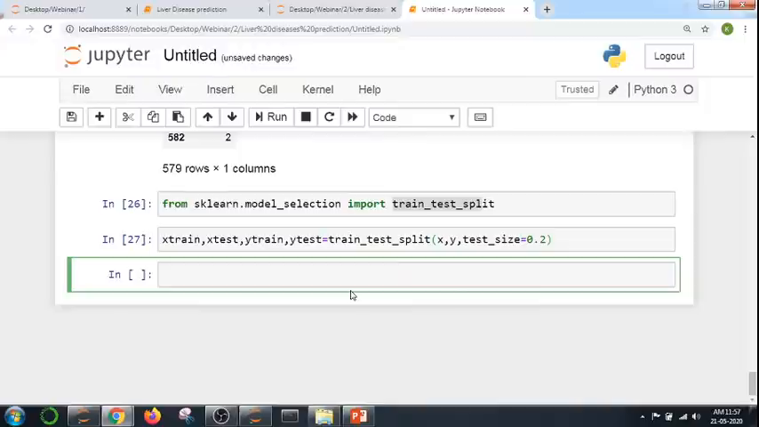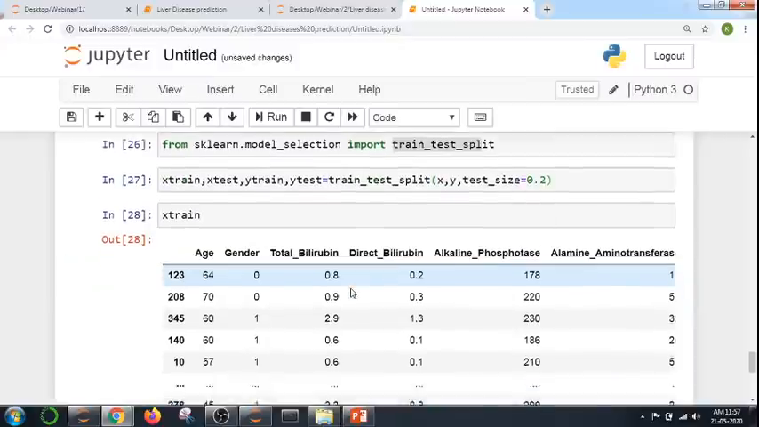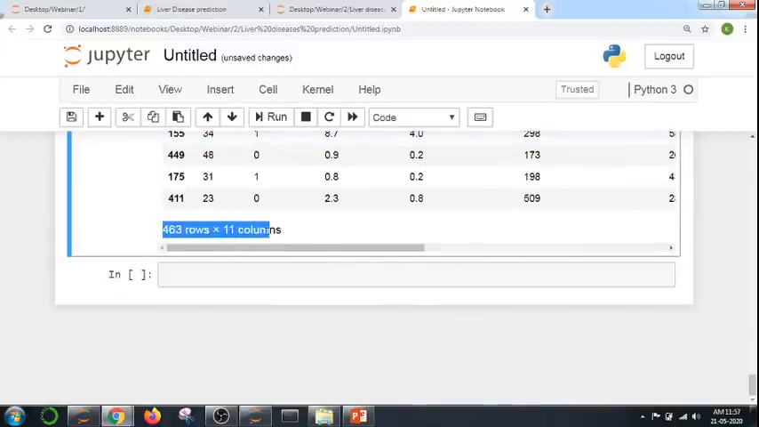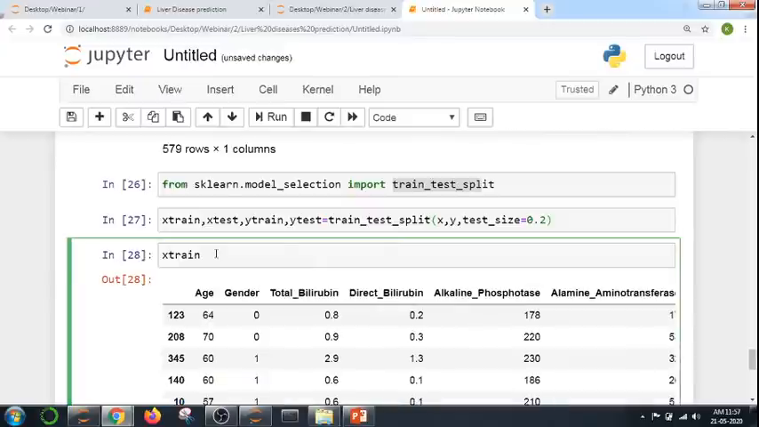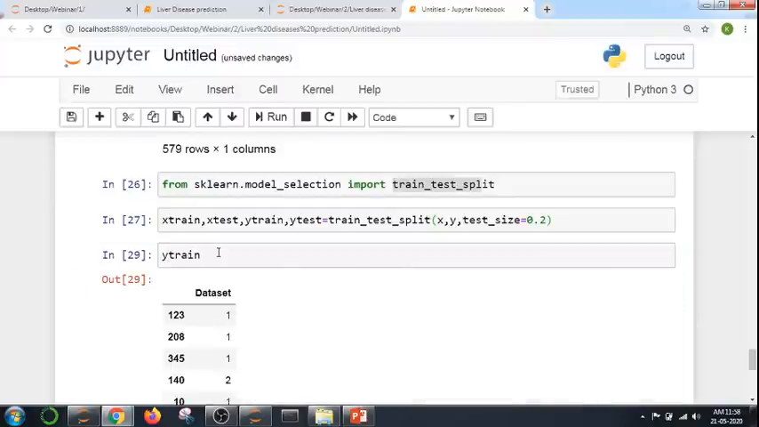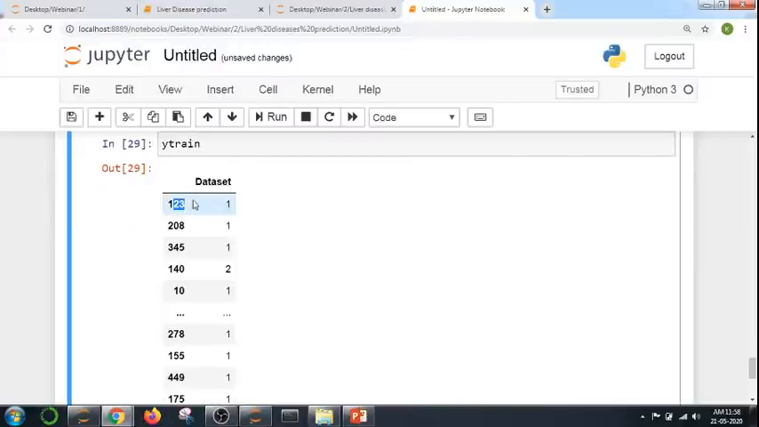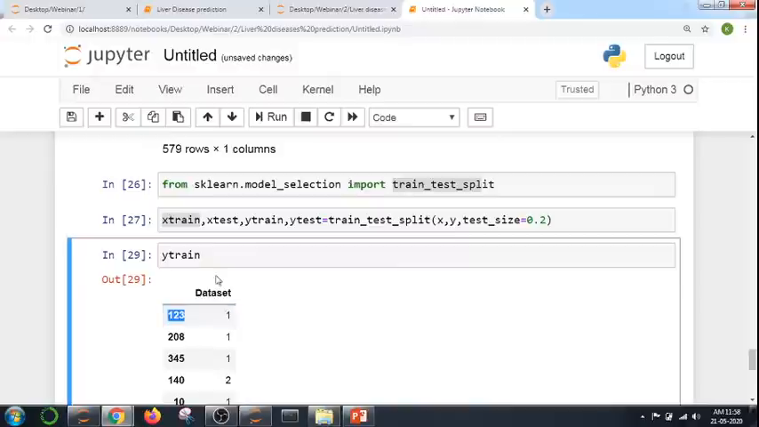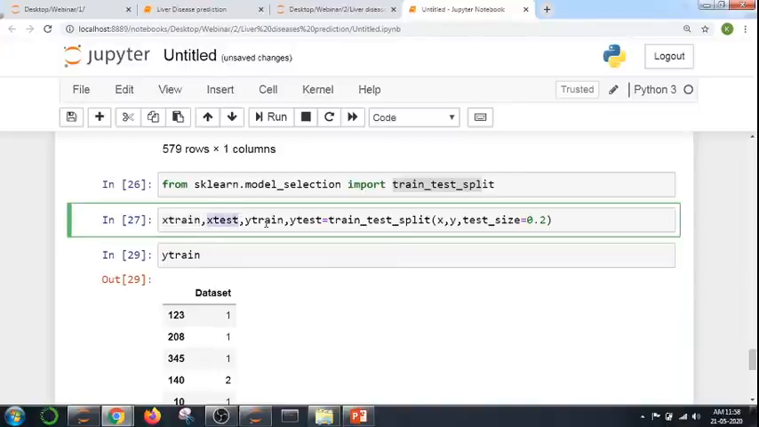After I run this, if you check the x_train output, see here I am getting 80% of the data, that is 463 rows and 11 columns. That is, 80% of the data will be moved into x_train and the outputs for that 80% of data will be moved into y_train. Here you can see the index value. For example, if in x_train the first row is row 123, for that row 123 in y_train we have the output y. This is the same thing for the test data: we are doing x_test and y_test.